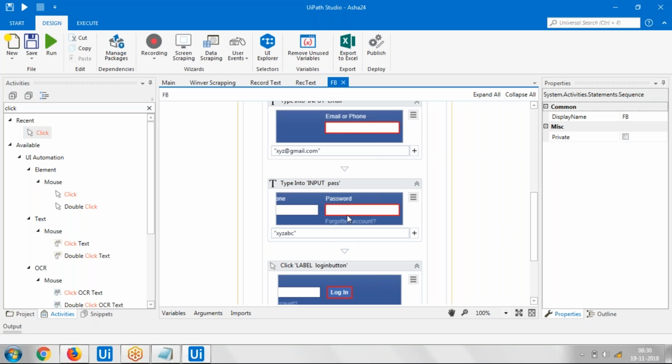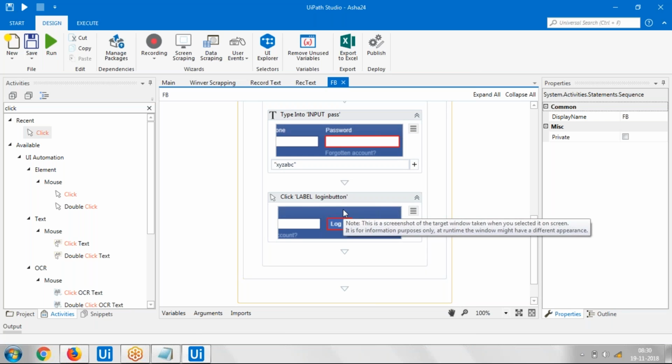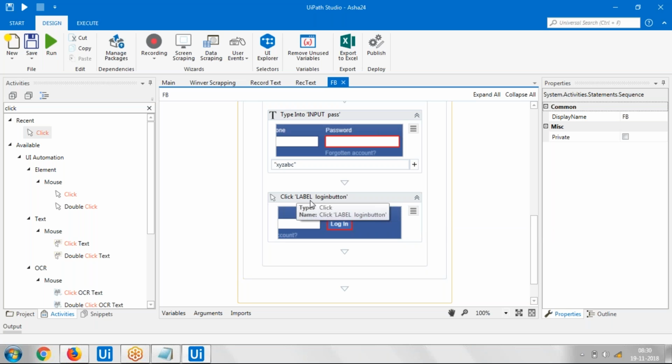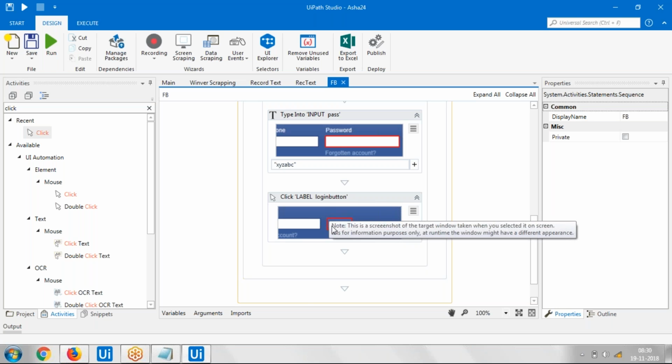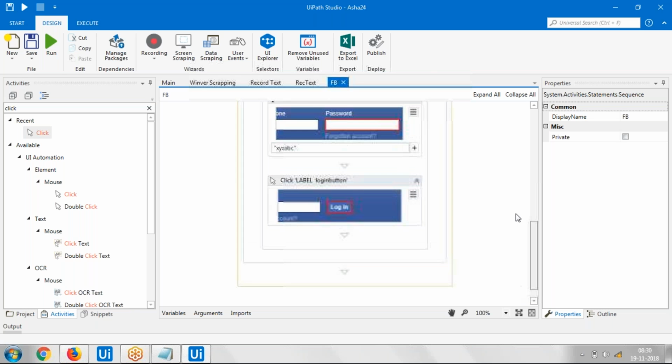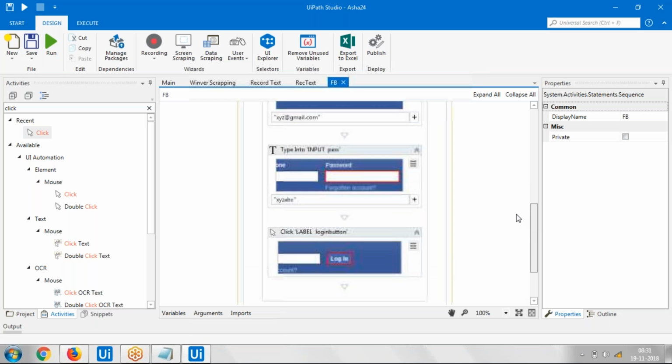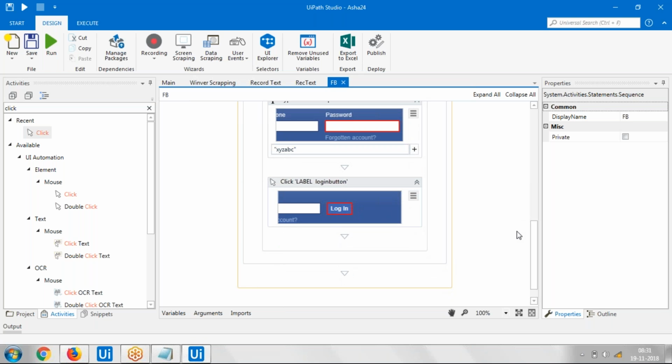And after that I want to write the password into the application. Because again I am writing data into the application, I have taken type into and specified the password in this text box. Finally I have to click on the login button. So for the login button I have taken a click activity, spied this login button and clicked on it. Fine. So now finally executed and it went successful. Fine guys. Okay. Thank you.